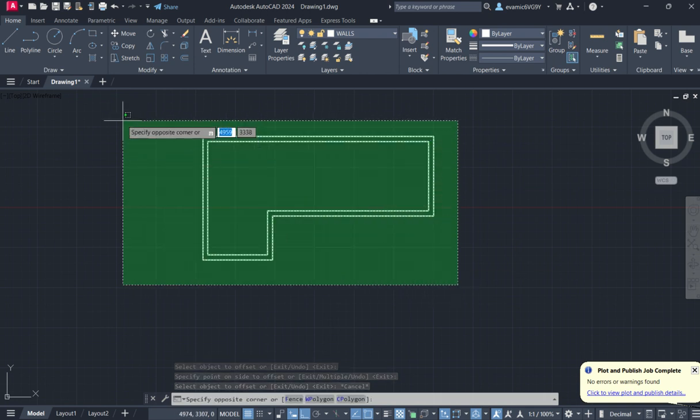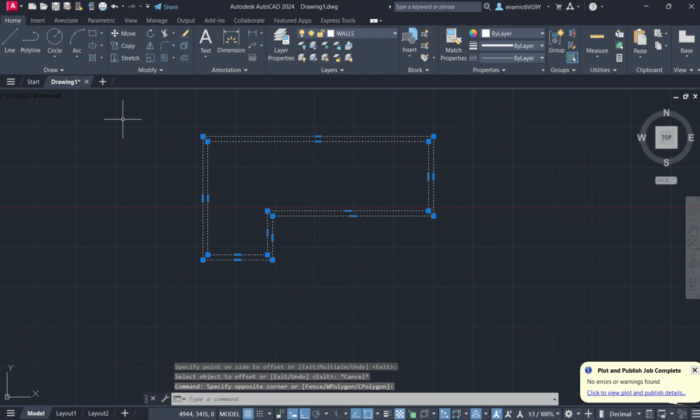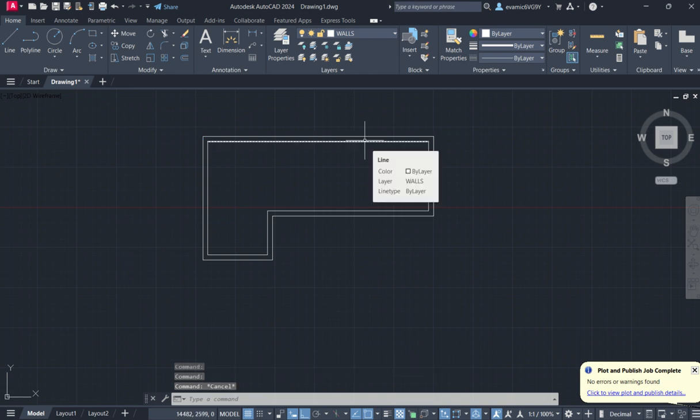Then I'm going to grab all four walls again. I'm going to go explode, enter. Now you'll notice that all the walls have been released, so we can work with them and manipulate them one by one. We need to do that because we've got wall and window spacings, okay?